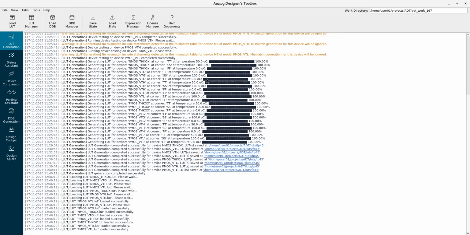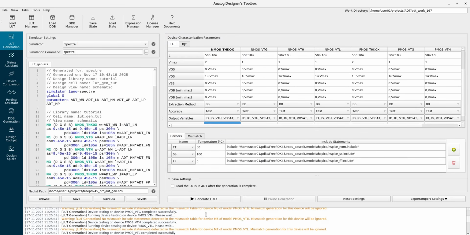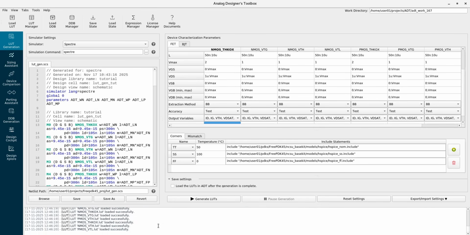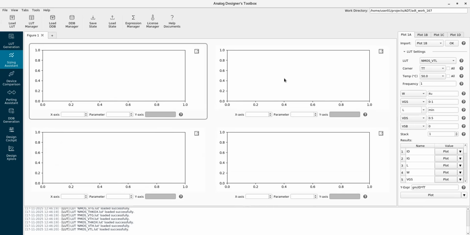I can reduce the size of this log tab now. Actually, if I checked this option, it will automatically load the LUTs after the generation process is complete. So these are test LUTs, so they are pretty small, and the purpose is just to make sure everything is working fine. So I'll go now to the sizing assistant, and here I can choose my device and choose the criteria at which I want to plot my device properties.